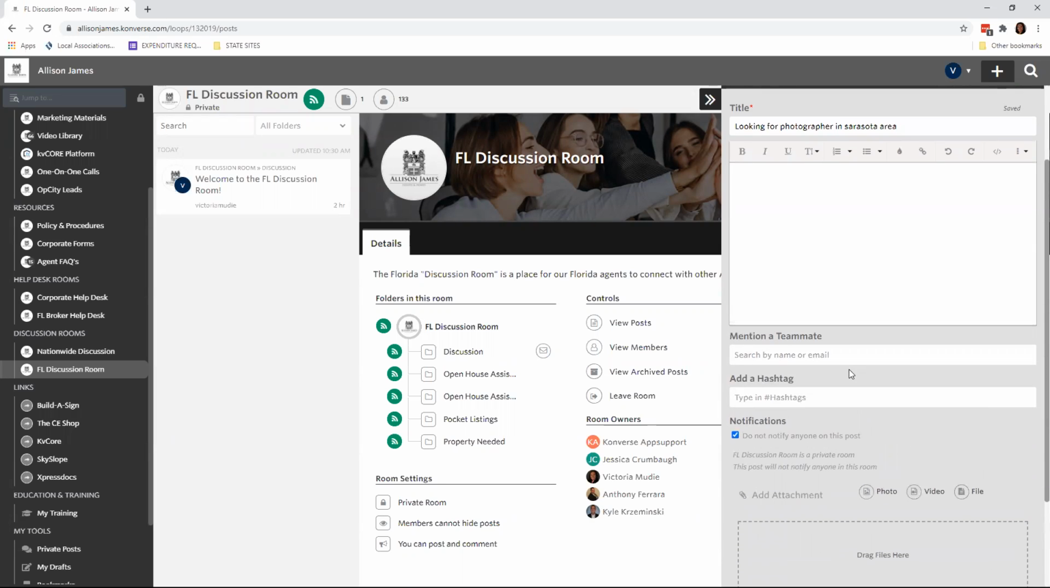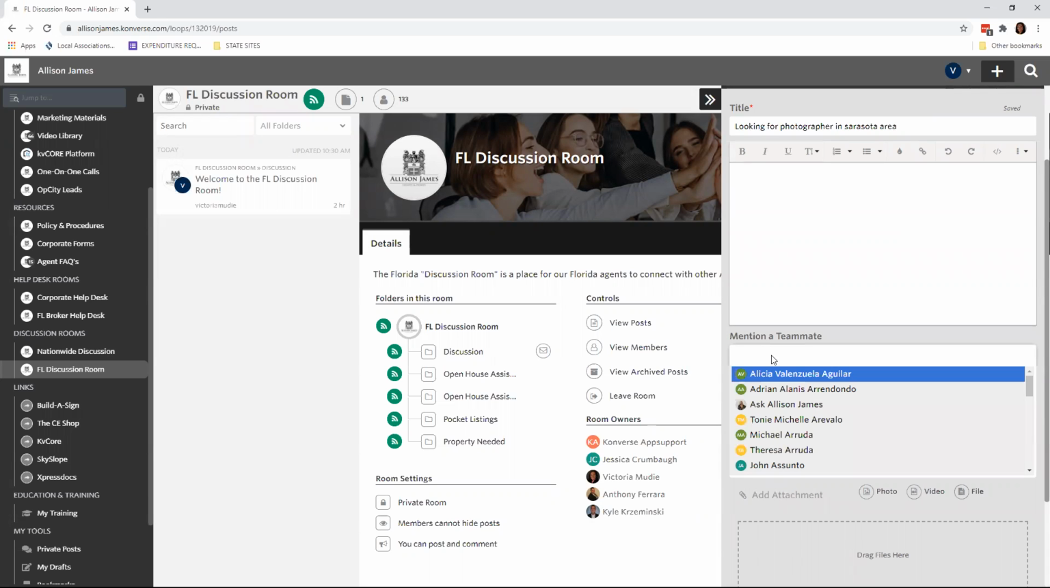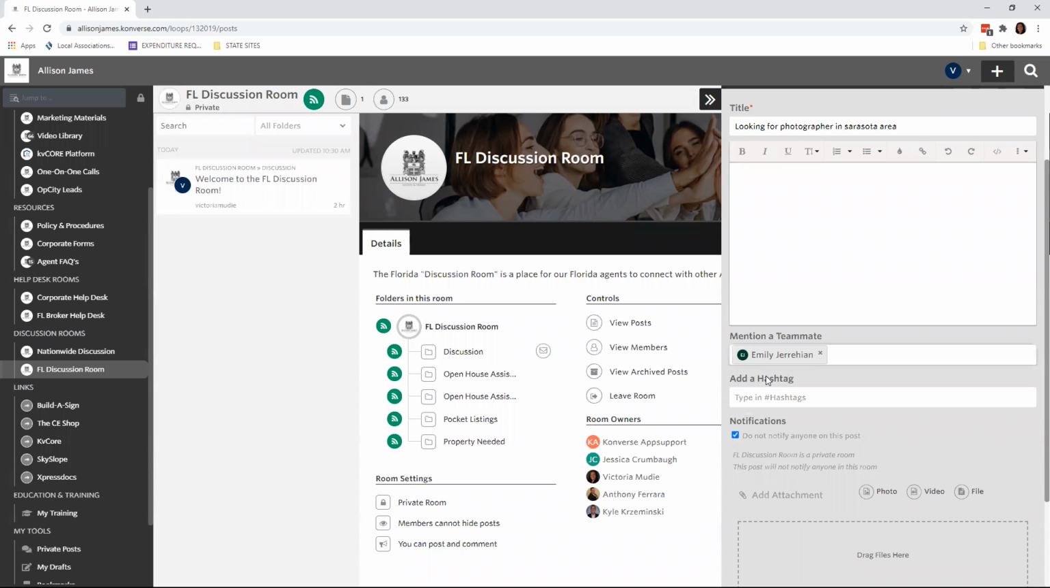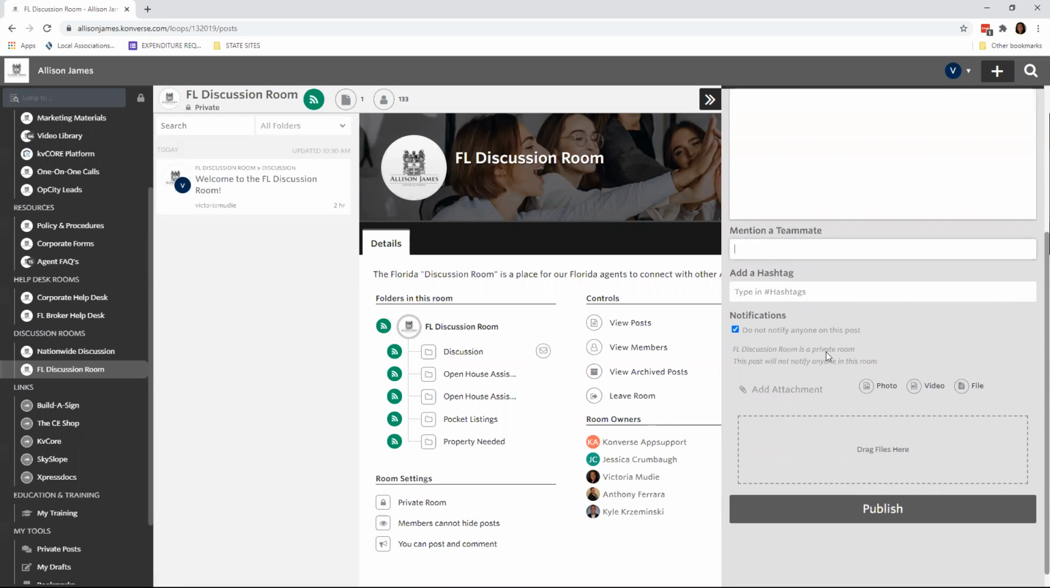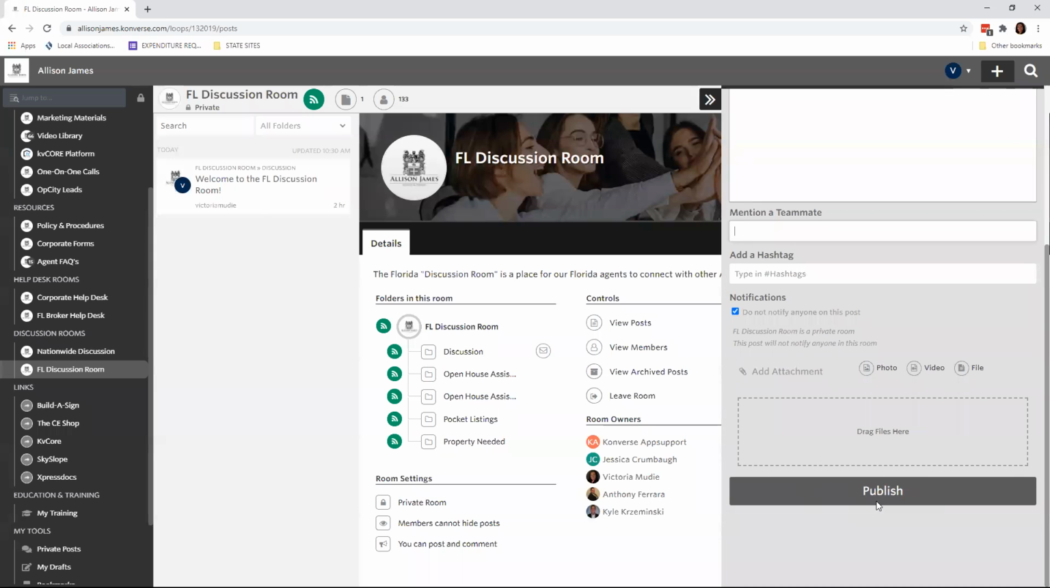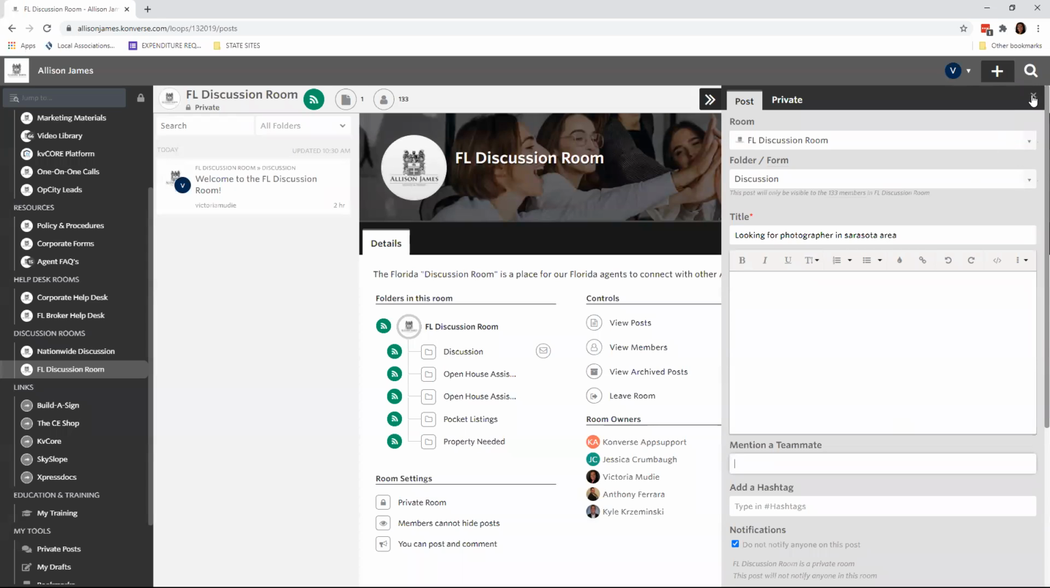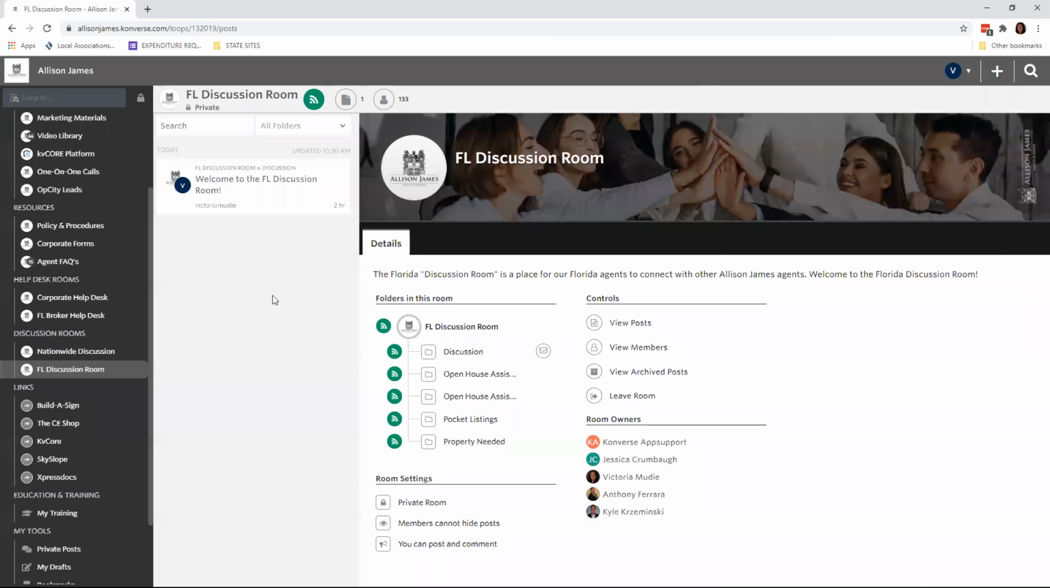And also another feature is you can mention someone here in the post just by typing their name. Say, for example, I wanted to mention Emily. All I need to do is type her name here, and she would receive a notification on this. So to publish a post, just click publish down at the bottom here, and that will appear in the discussion room.